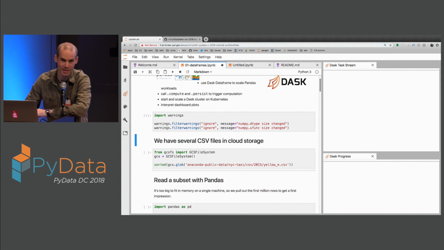So, Dask, one of the things that it can do for you is scale out your existing Pandas workflow. It does this by having an API which matches the Pandas API and implements most of the things that you might do with a Pandas data frame.